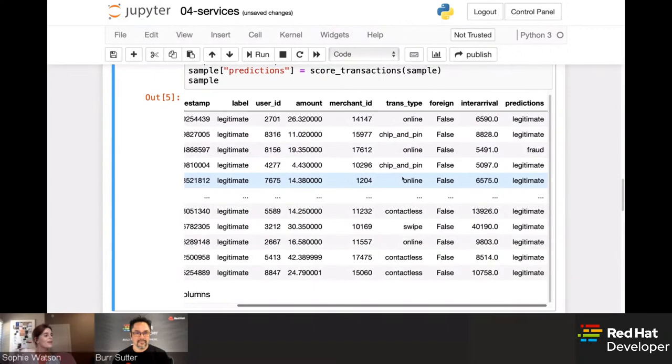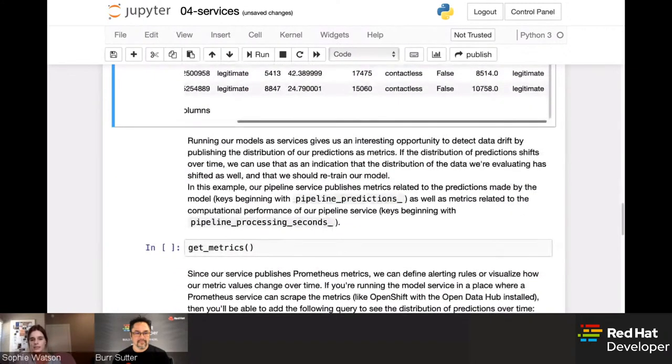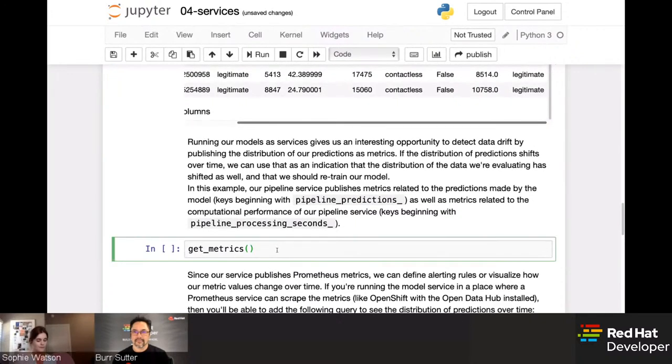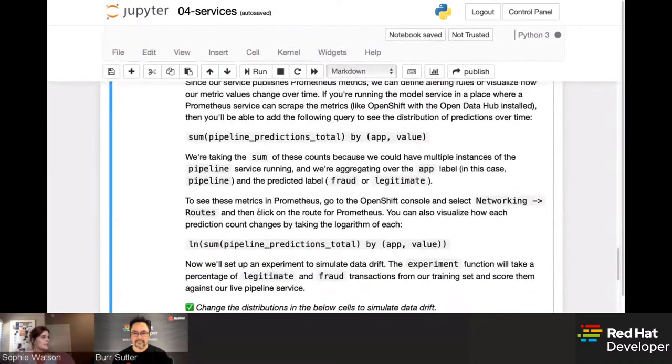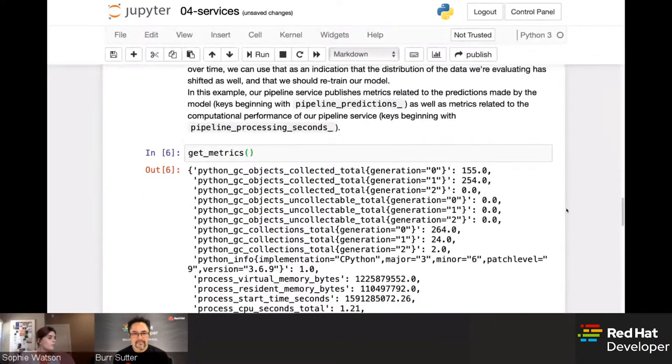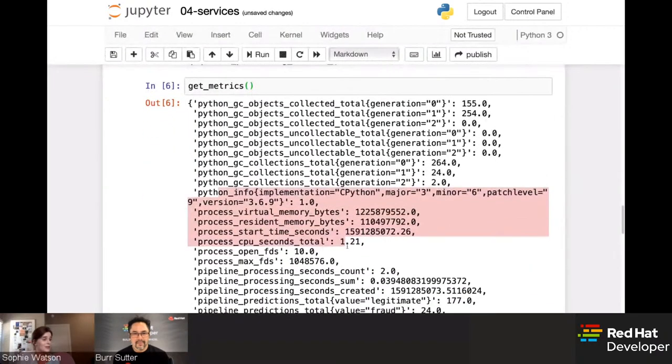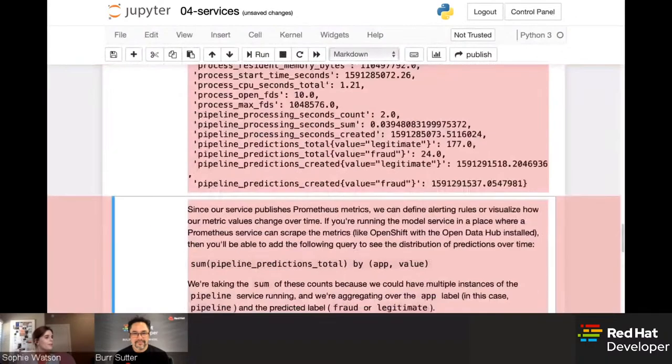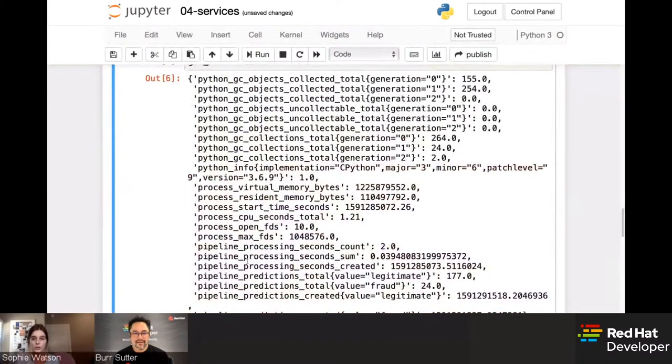One of the really nice things about OpenShift is that we can also publish metrics about the service. Like with a conventional microservice, you've got your standard metrics, like GPU time, CPU time, and so on. But we can also keep track of the number of predictions of each type that the model has made. So this is a really good way to check how well your model is performing.